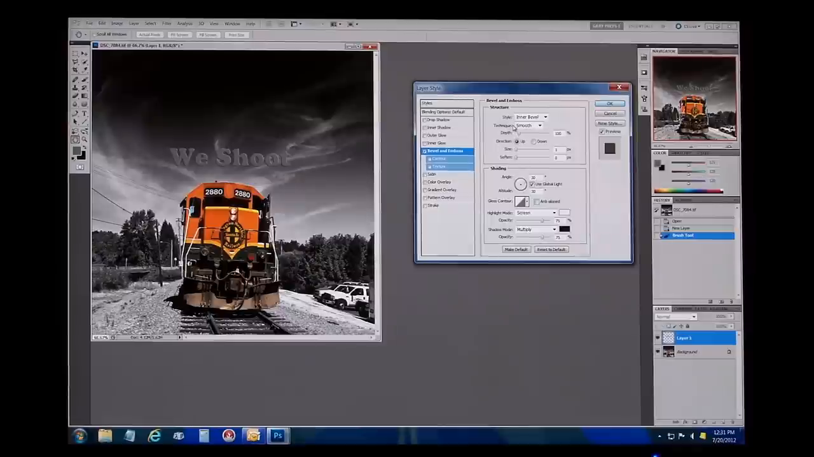Let's change it from the bevel to emboss. That will make it look a little deeper. And let's go with a little bit more depth. Okay, now we have something set up. Just click OK.